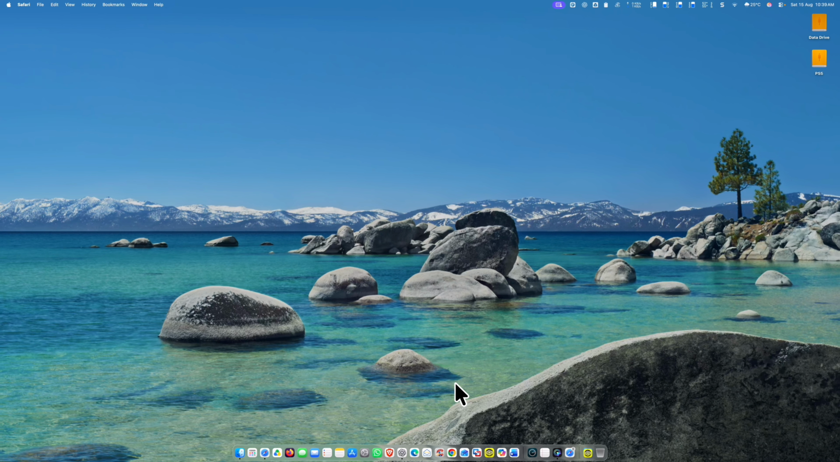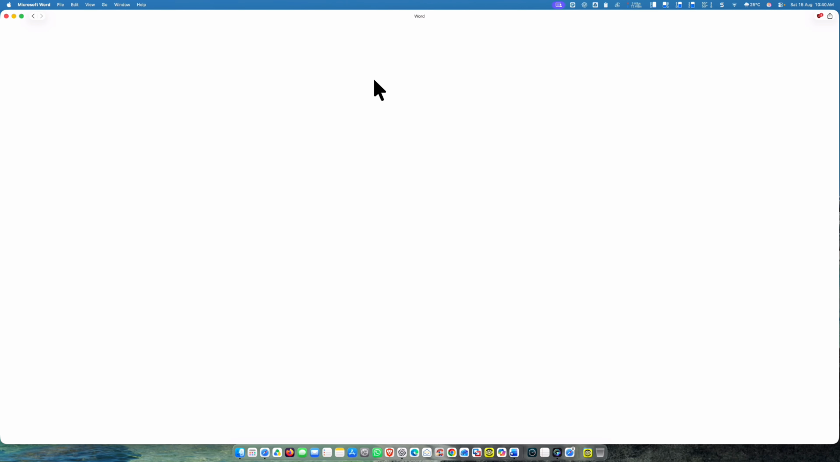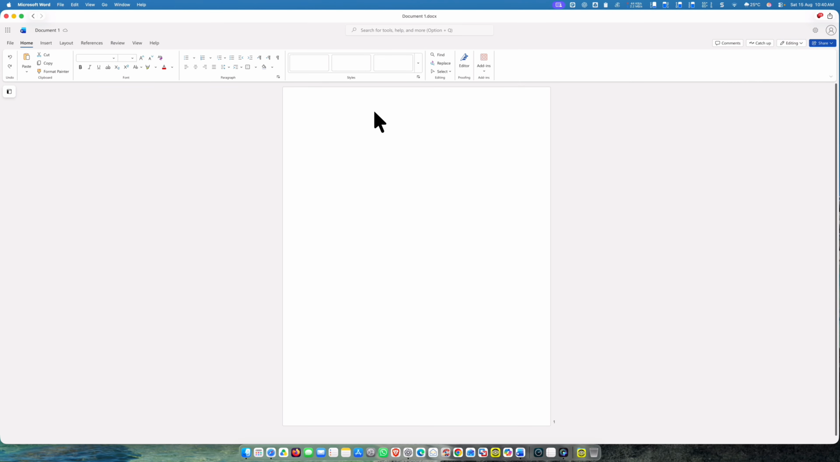If it asks you to sign in again, you can sign in here. It will not ask every time, but when you are launching it for the first time after closing the browser, it may ask you to do so. So make sure you stay signed in, so that you don't need to enter your password every time. Now I have my Word application open, up and running.